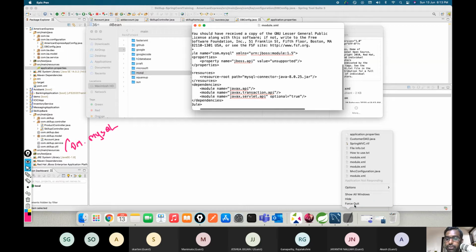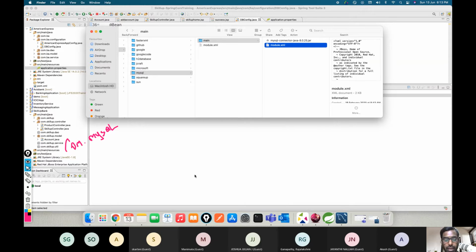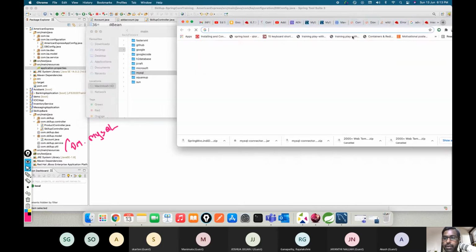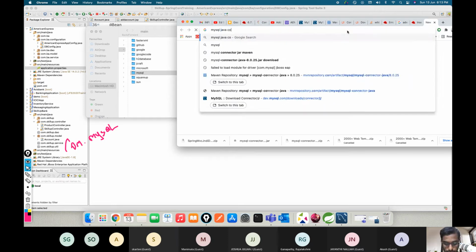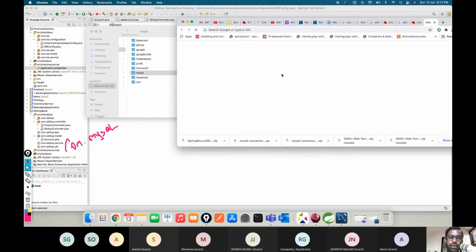And you should ensure you download the jar file. From where will you download this MySQL connector Java jar file? You should go to the Maven repository. Just search for MySQL Java connector Maven on Google, and you'll get the location from where you can download it.